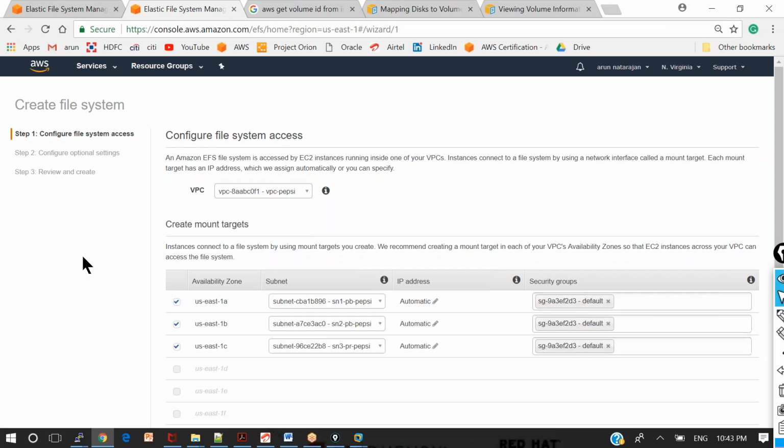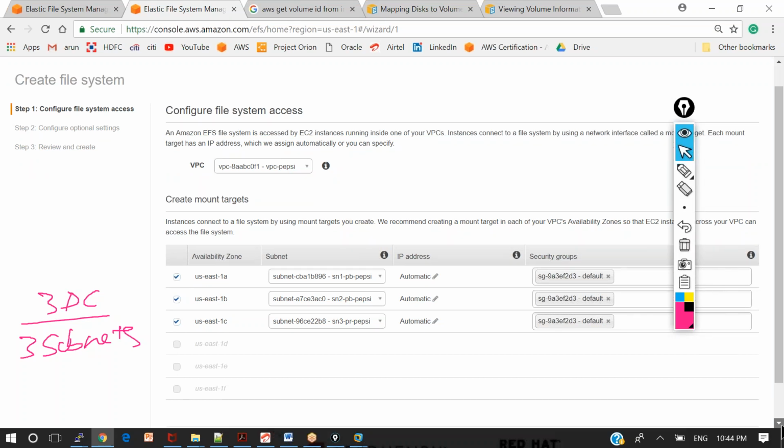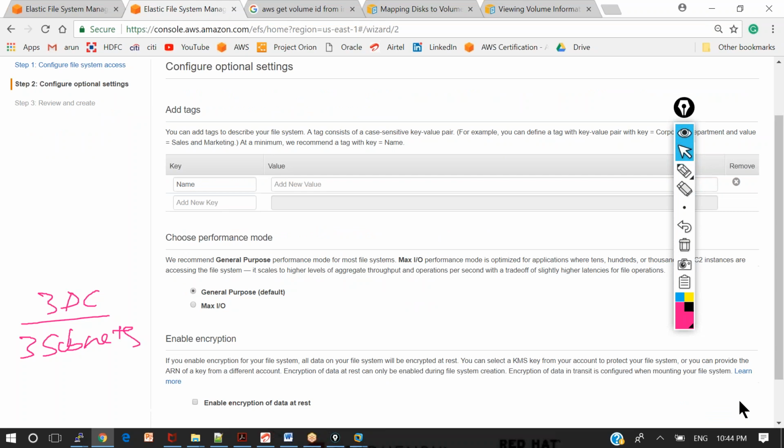When I select the Pepsi VPC, it has 3 data centers, or in other words, 3 subnets. So I'm going to have all these 3 availability zones in my EFS. Okay, next step. If you want to add any tags, you can.